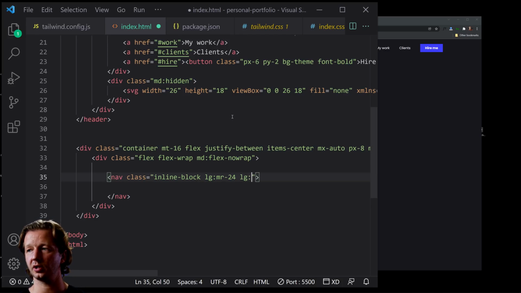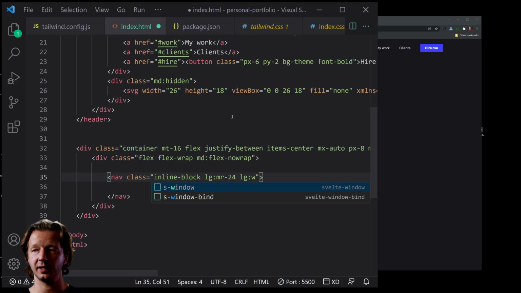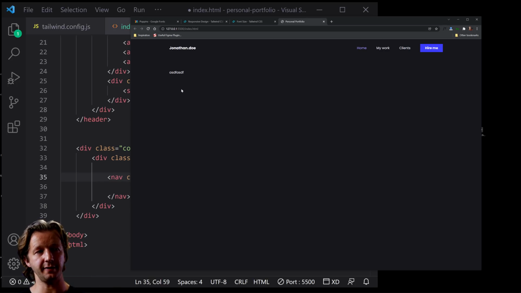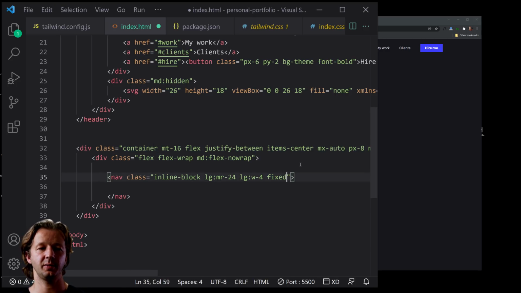On large, we're also going to put margin right. Oops, sorry. I meant width is going to be 4. It's also going to be fixed, which means when we scroll down on this page, it's going to stay in view the entire time, which is typical for that dot sort of side navigation.